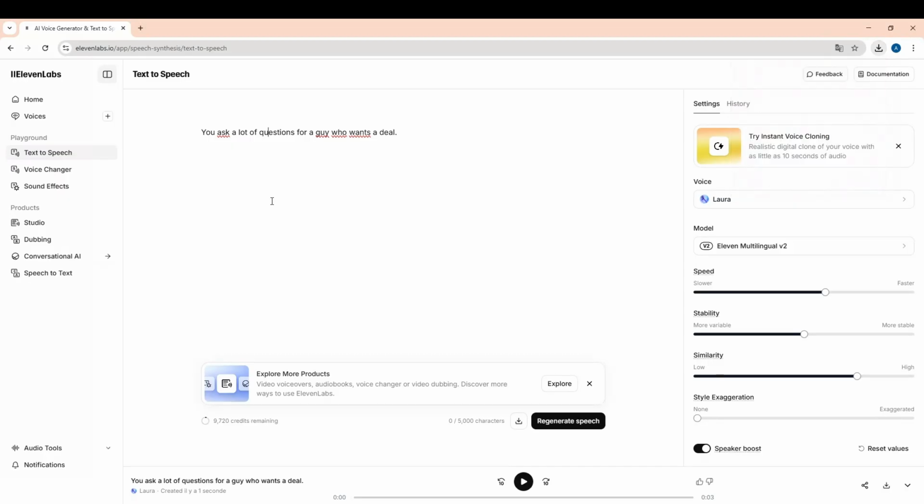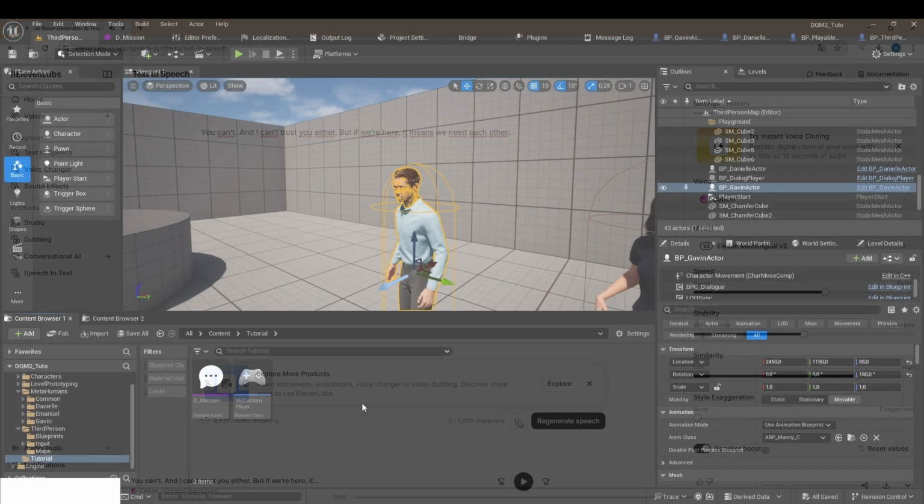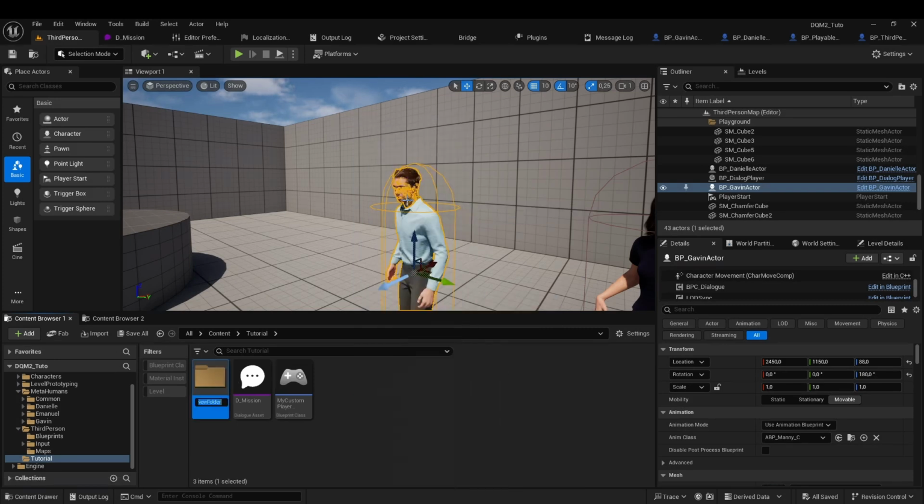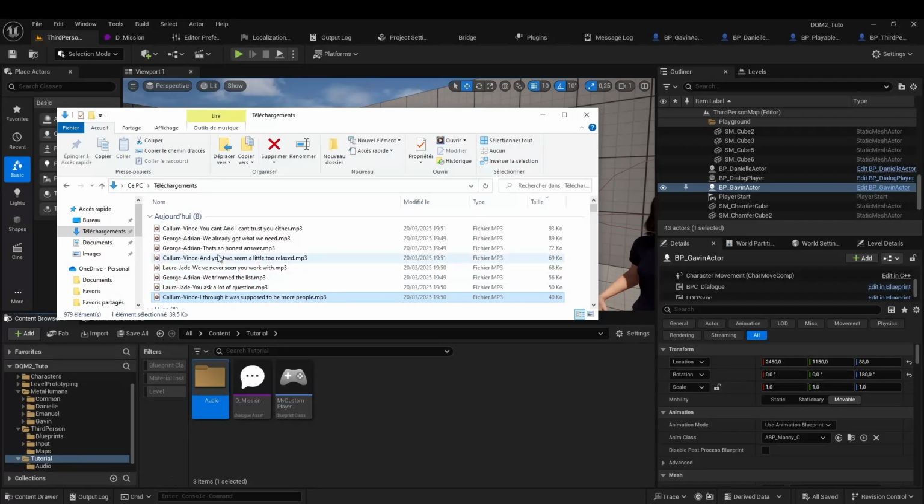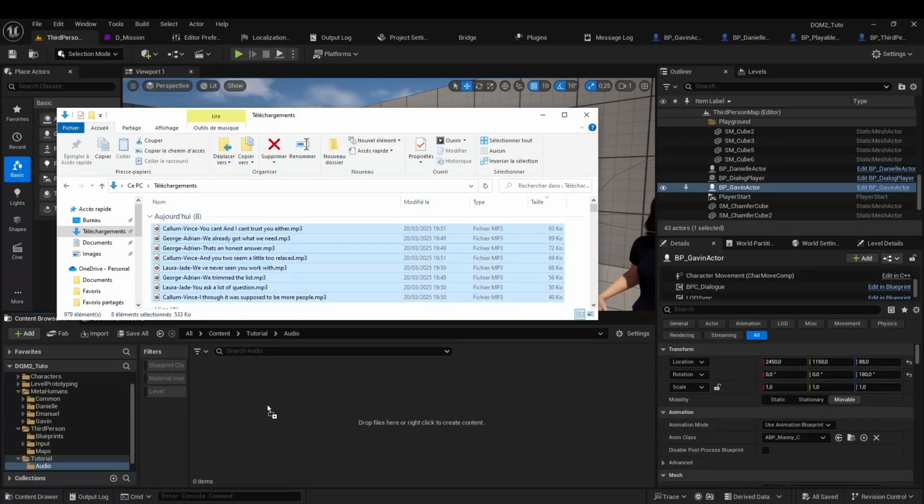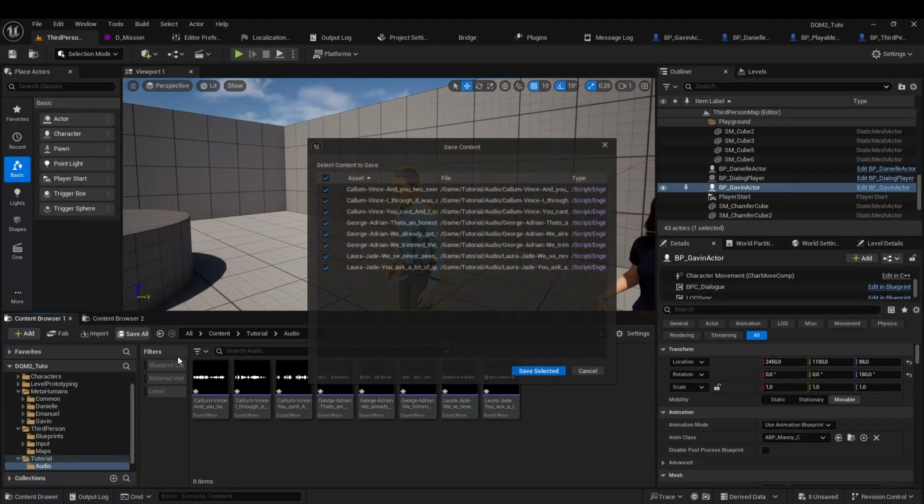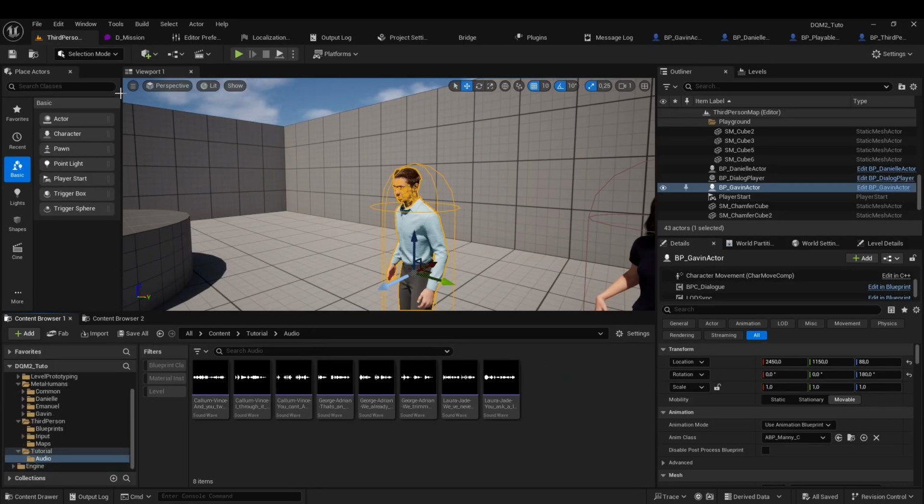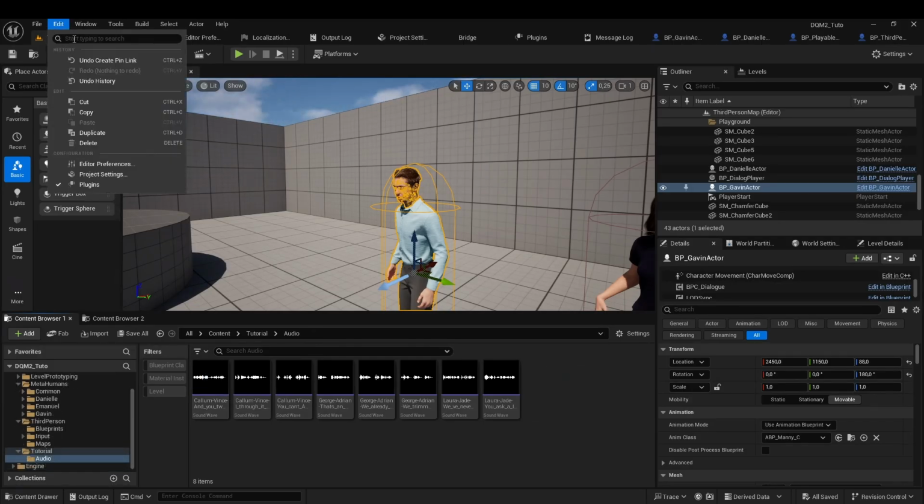Let's speed up the rest of the process. Once you've generated the audio files for the entire conversation, rename them for easy identification. I usually include the voice name, the character's name, and a snippet of the dialogue in the file name. Create a folder and import the files into your project. Now we'll generate the facial animations linked to the voice audio.